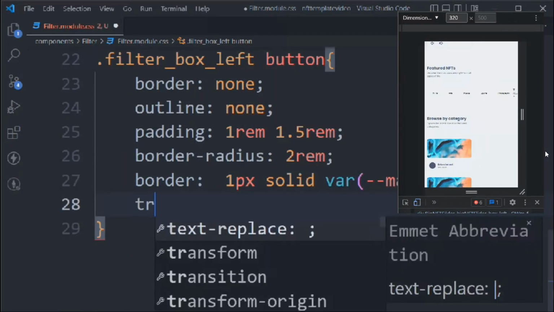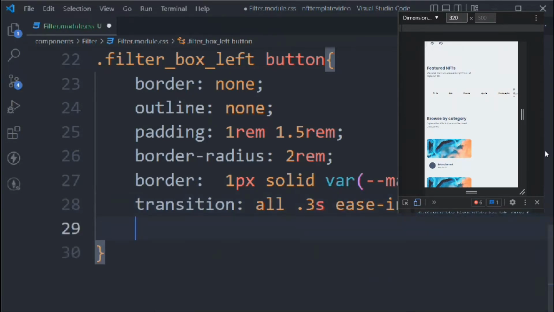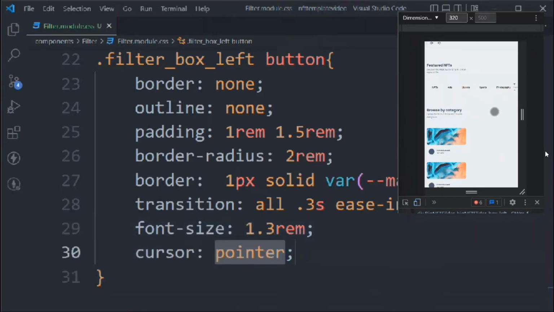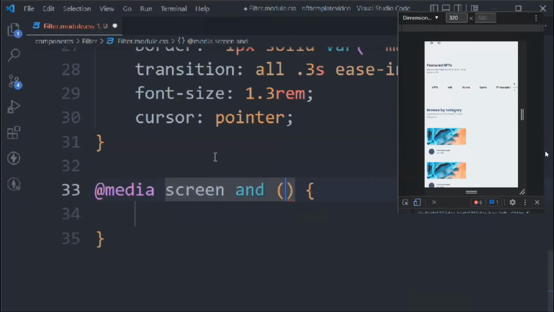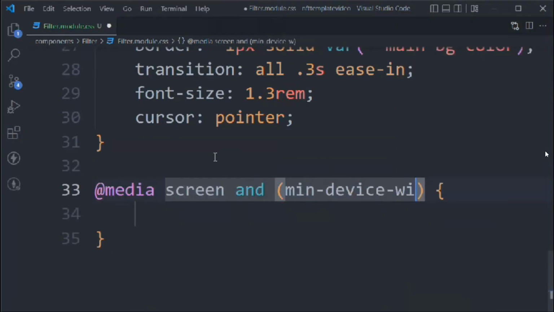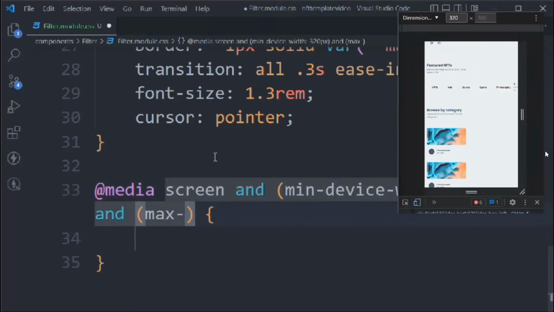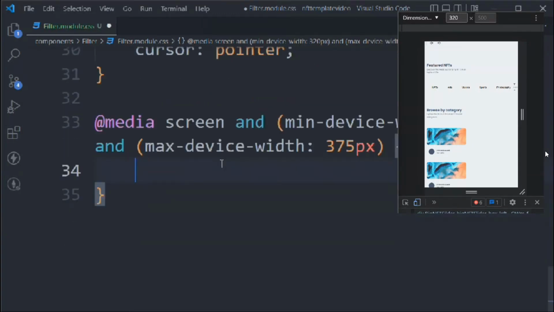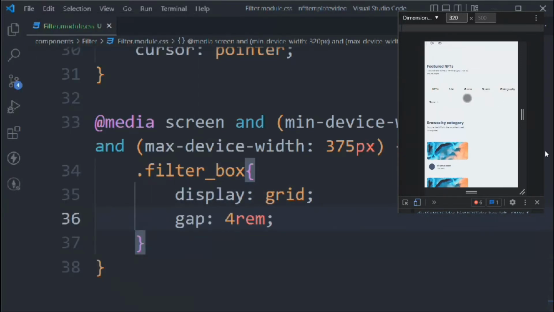Let's assign transition all 0.3 second ease-in, font size going to be 1.3rem, cursor pointer. Okay, that's how it will look. Let's come down, let's add the media query. So min device width going to be, let's say, 320 pixels, and max device width is going to be, let's say, 375 pixels. First breakpoint, we're going to target the filter box, and display is going to be grid, gap is going to be 4rem. This is how it will look.